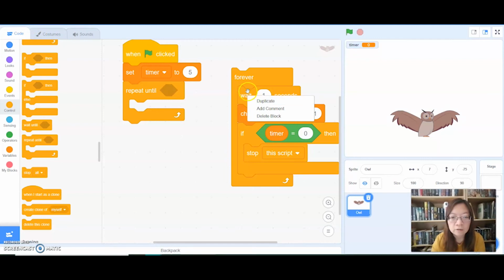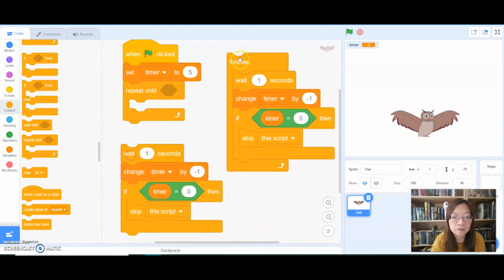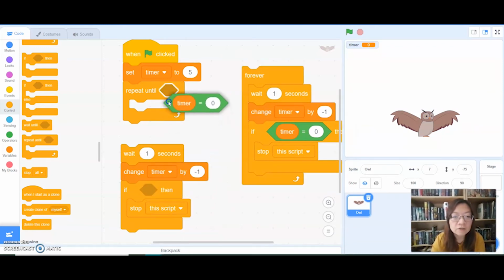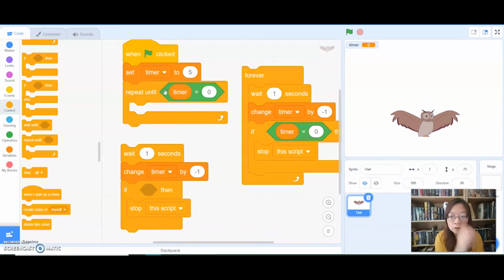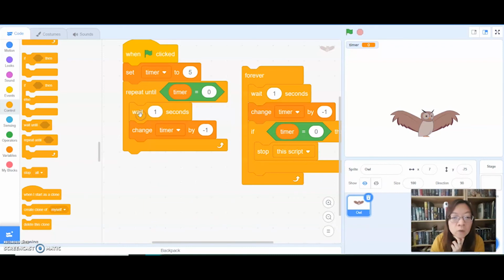So right click on the top block that I want to make a copy of and then click on duplicate. So now I have another set of blocks here. This is the one I need, okay? What I want to repeat until the timer equals 0. So if the timer is not 0, then keep doing what's inside the sandwich. And what I want to do inside is wait a second and change the timer. I don't need this part anymore, so I can just remove that. Then what I want to put inside is wait a second and change the timer.